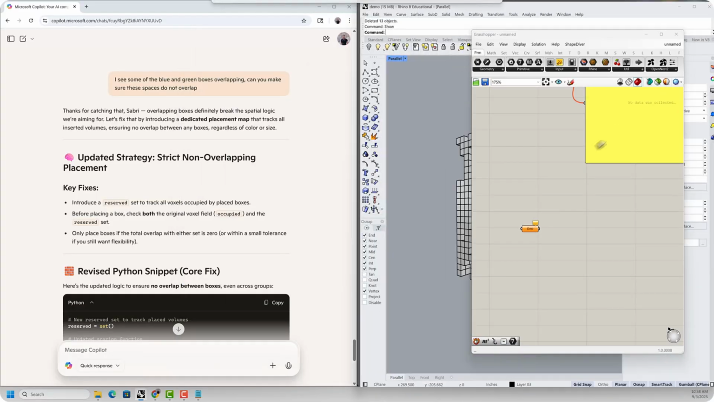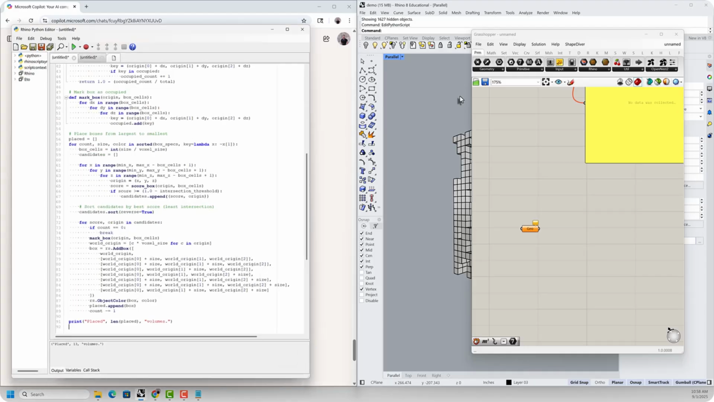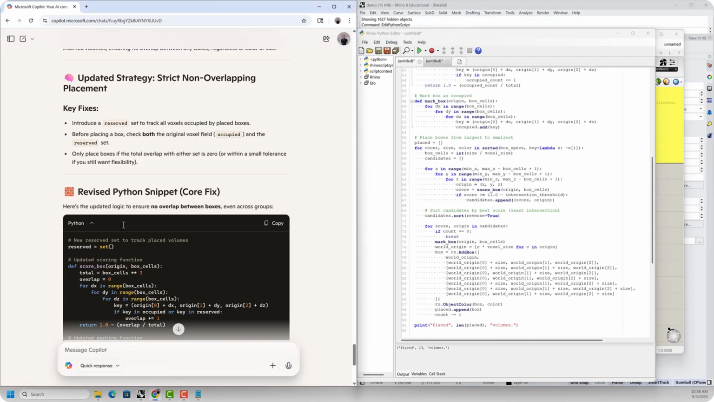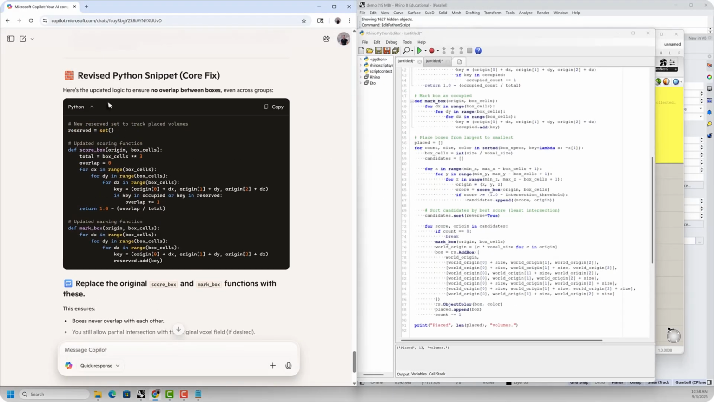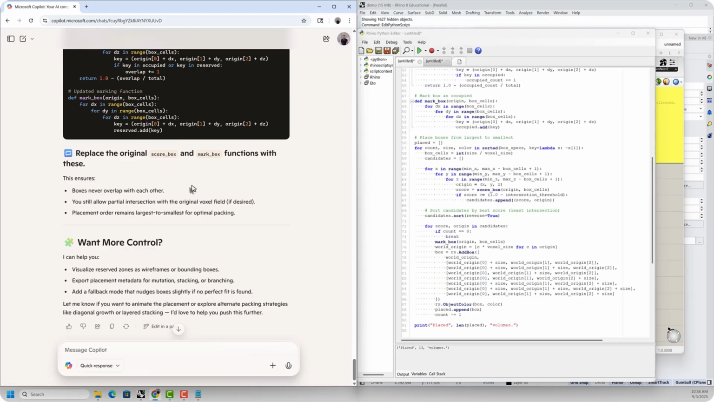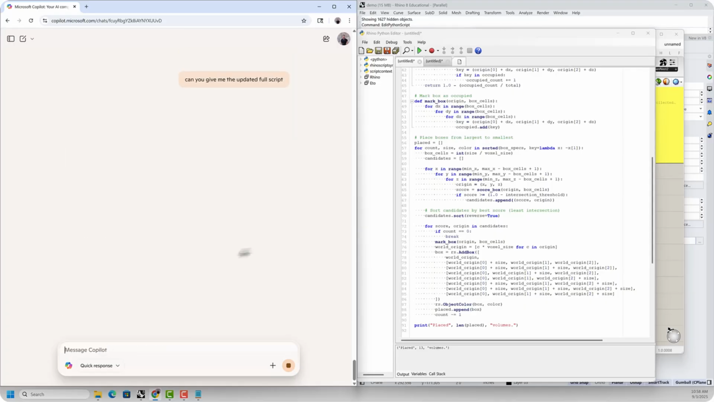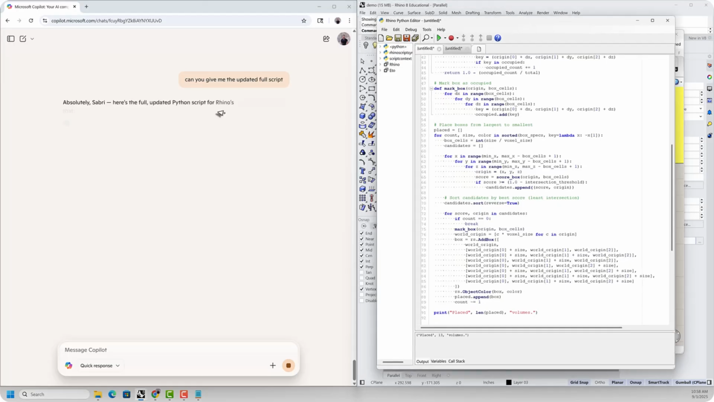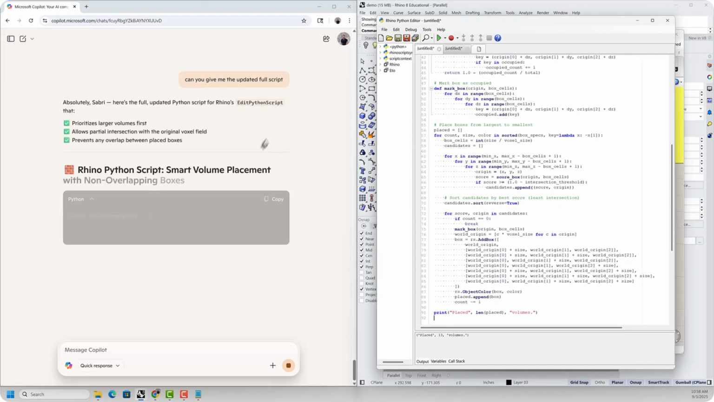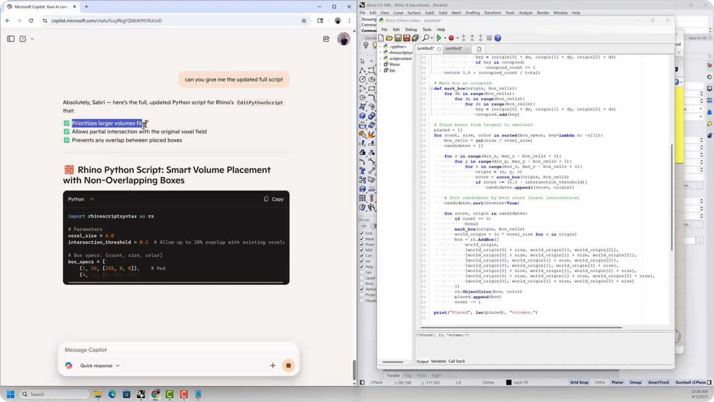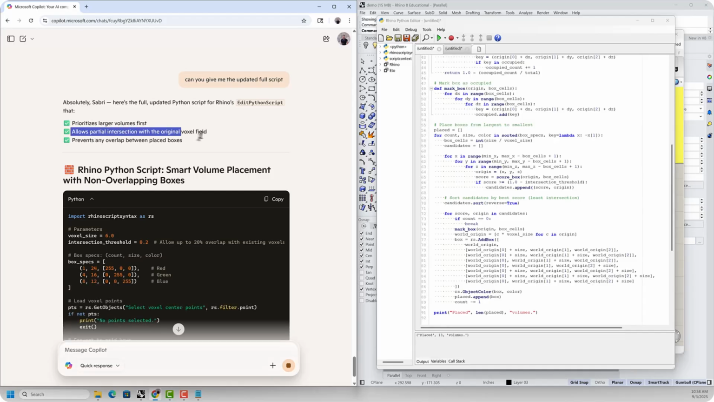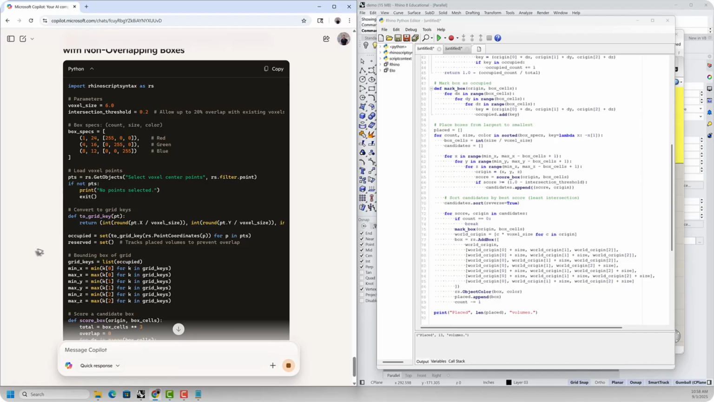Let's move this here. So let's see, revised. Here's updated core logic. Can you give me the updated full script? Okay, it prioritizes larger volumes, allows partial intersection with the original voxel field, prevents any overlap between placed boxes. Let's see if it does it.